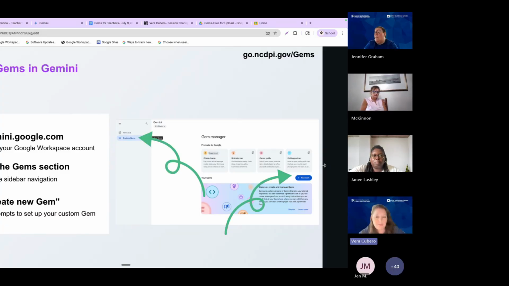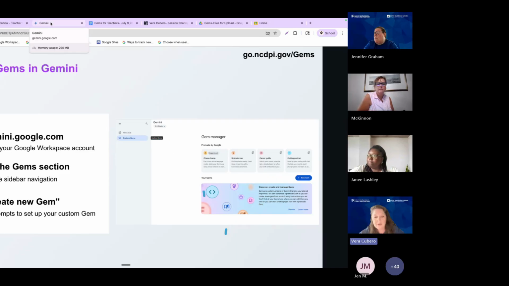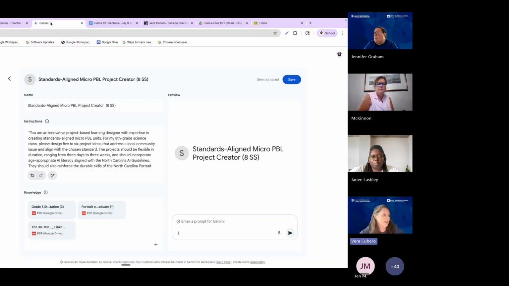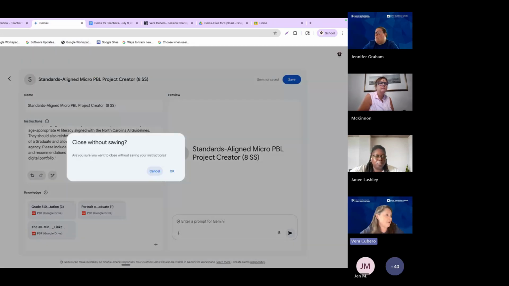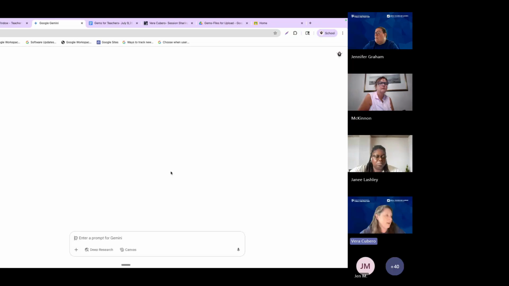As you can see, when you go to Gemini, in the left-hand column there should be something that says Explore Gems. When you click it, there'll be some pre-made gems at the top. I'm going to go to Gemini now and show you that, and then we'll look at the classroom in a minute. I'm already in there, so I'm in my chat here.